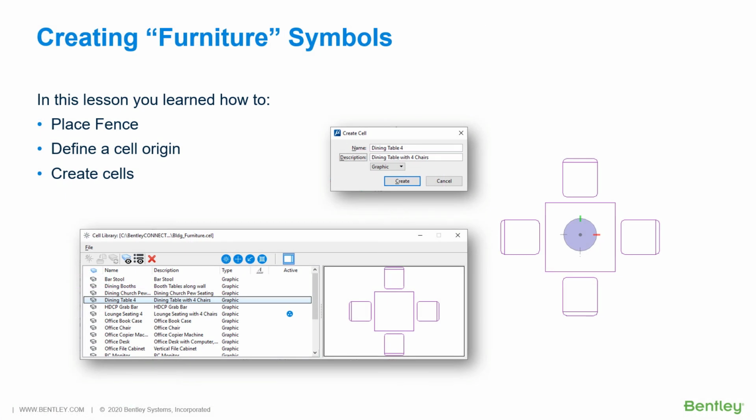During this lesson, you learned how to create a cell. Cells for the proposed restaurant were added to an existing cell library. The process of creating a cell involved placing a fence to define the geometry that was to make up the cell. A cell origin was identified to provide the insertion point for when the cell was placed in a design. Care was taken to locate the origin precisely. The location of the origin point can make placing the cell easier. And the cells were created, adding each of them to the new cell library, making them immediately available for use in any design file.